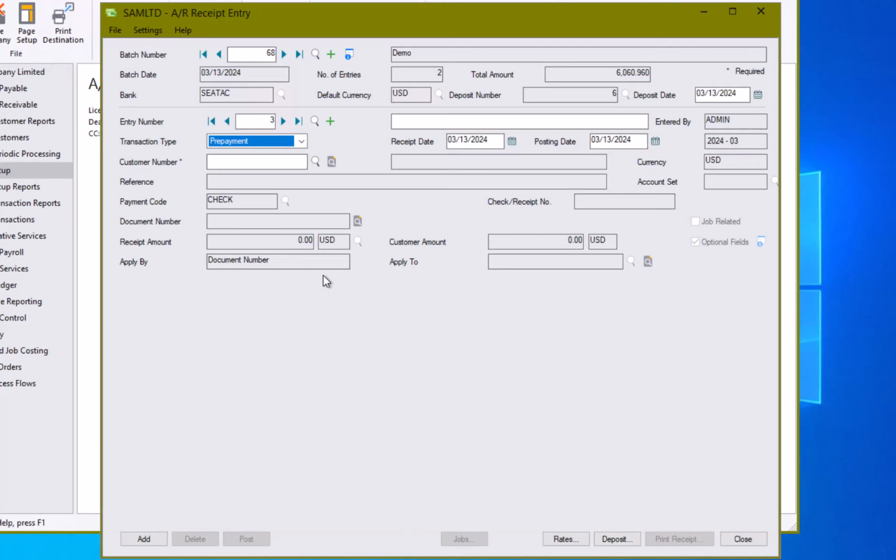Okay, coming back to our receipt entry screen, we're receiving a prepayment. We need to record that and have that go to our prepayment liability account. In this case, we're receiving it from Mr. Ronald Black. So I'm going to go ahead and put his customer number in here. I'm going to put a note in, deposit on order. Put my check number in. And I'm going to put my amount in.